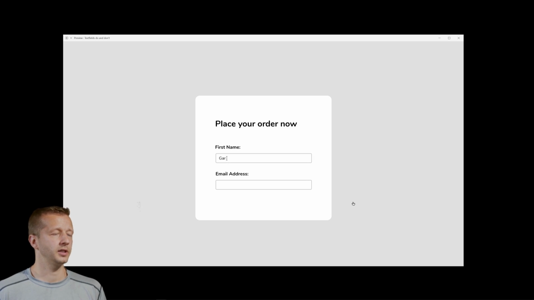Next up, this one is a demonstration of this first name input field being currently active, but there's no indication that it's active, right? It's styled exactly the same as the one that's inactive, and that's not what you want.